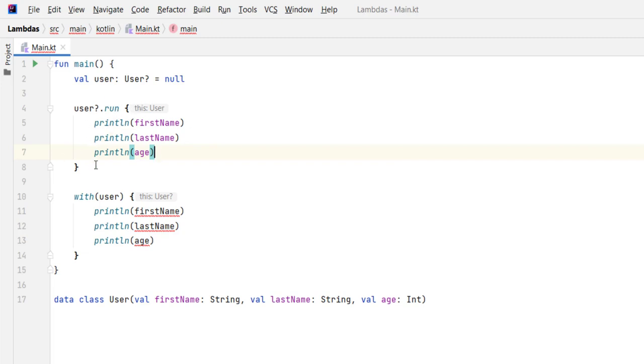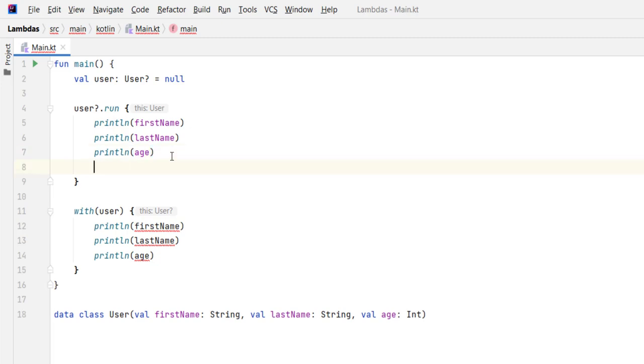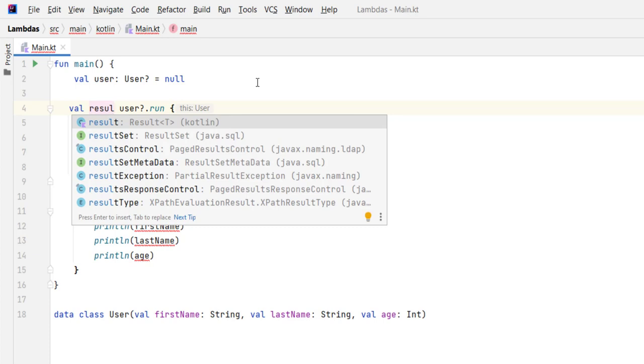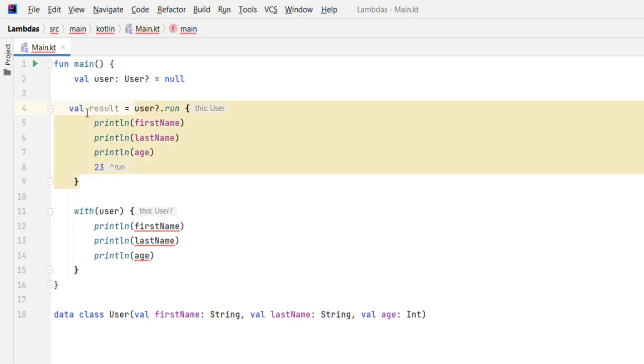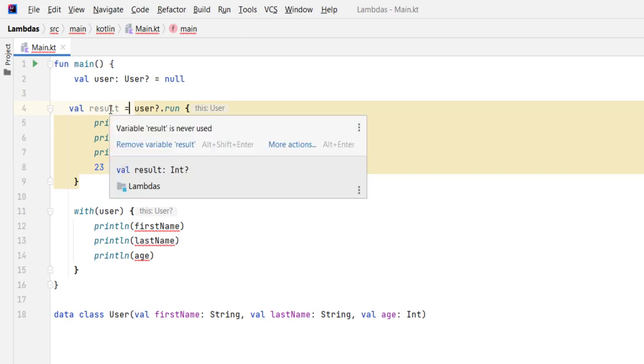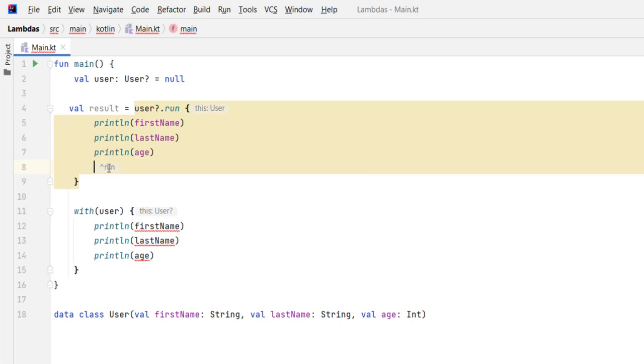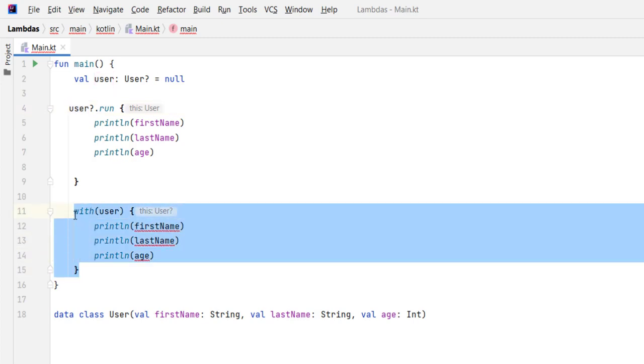It's a combination of let and with, and the return value is the lambda result. So whatever you type here, if you type an integer, and if you type val result, then if you hover over it, this is going to be a nullable integer. Whatever we type as the last line of code is going to be the type that is returned by the scope function. So this is what the run scope function is doing. It's a combination of both with and let, and this is how you can use it. So this is our discussion about scope functions, and see you in the next video.